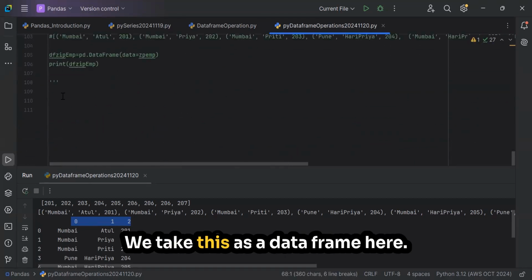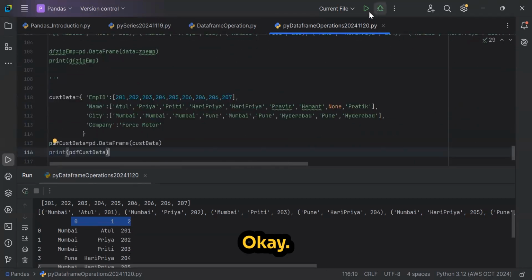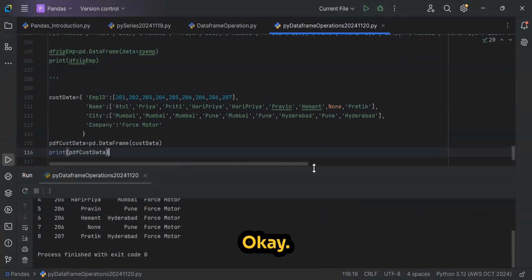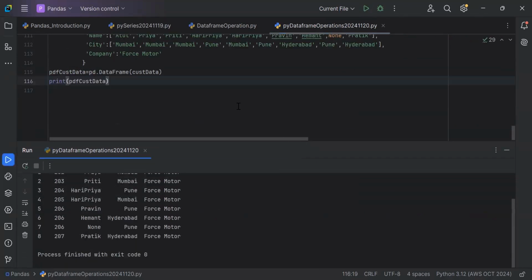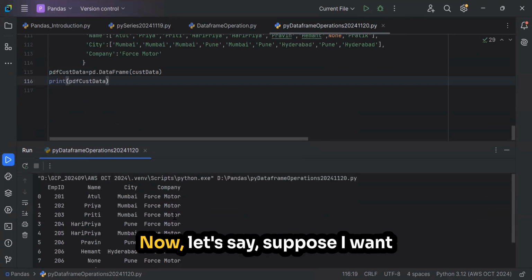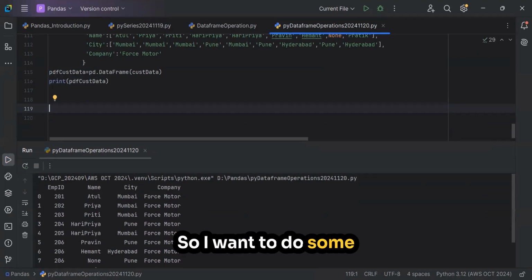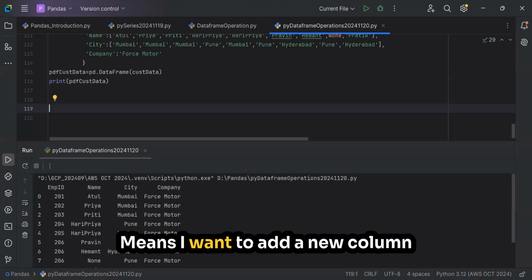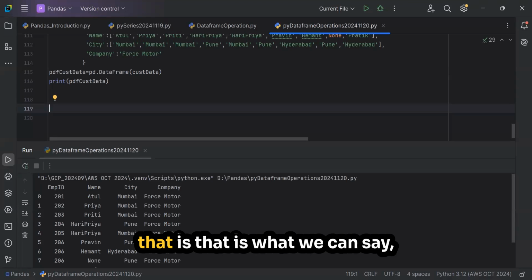Let me take this as a data frame here. Bring this data frame. Now, let's say suppose I want to do some operations on the data frame. I want to add a new column.